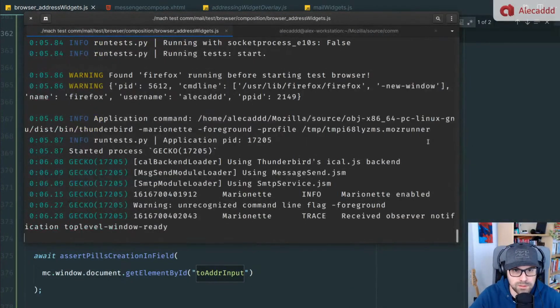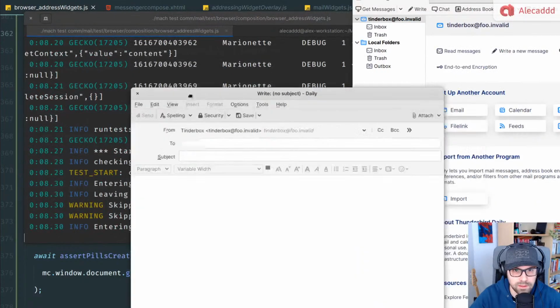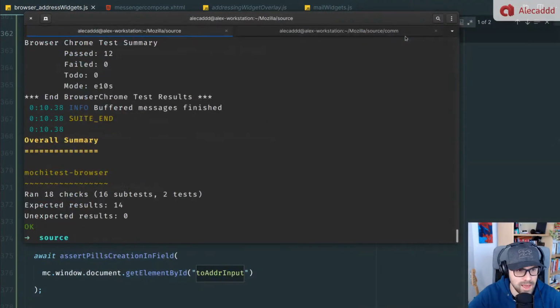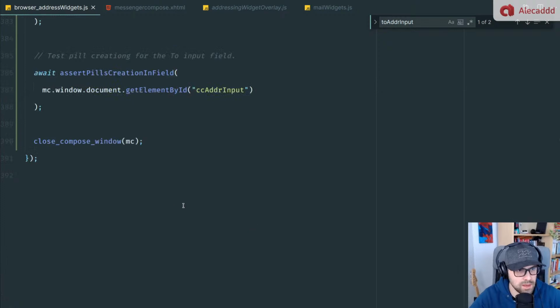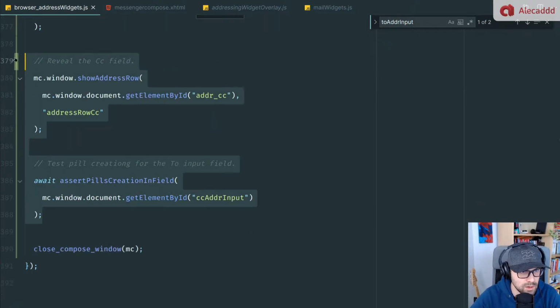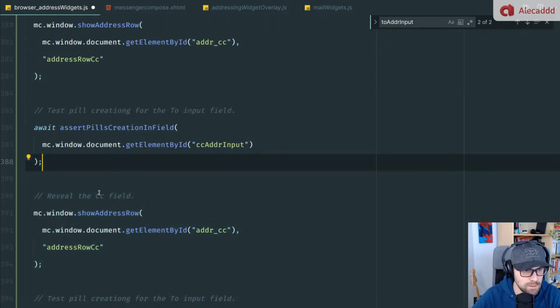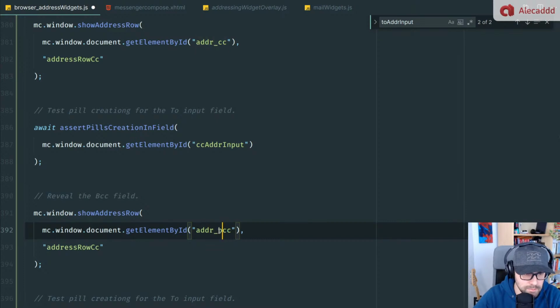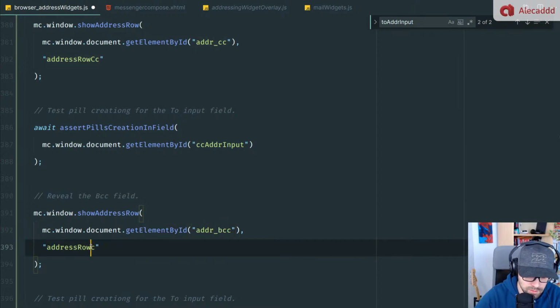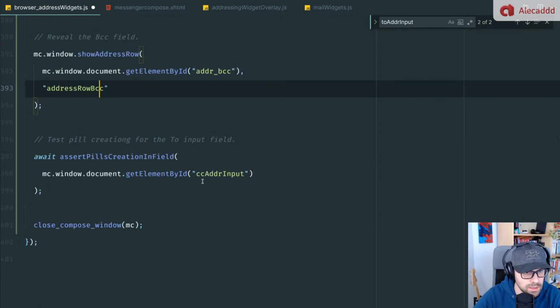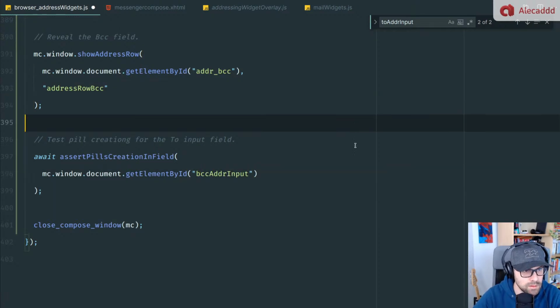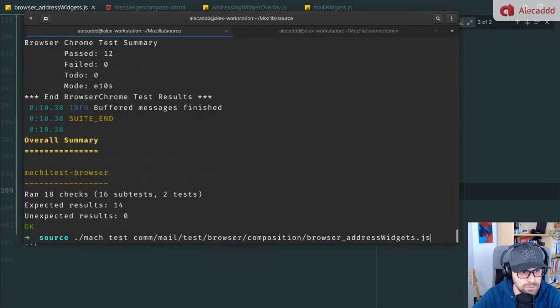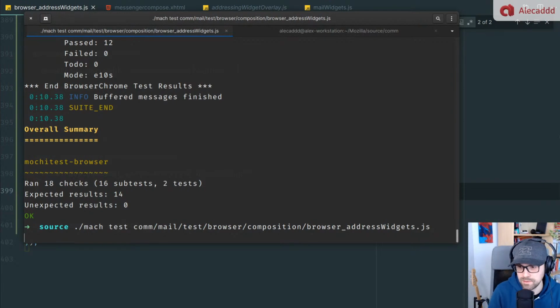Boom. Oh, look at this. It works. Yay, it works. Same thing here. So let's do reveal the BCC field. Oh, wrong. Address BCC field, address row BCC, and here peel creation field BCC. Max test.